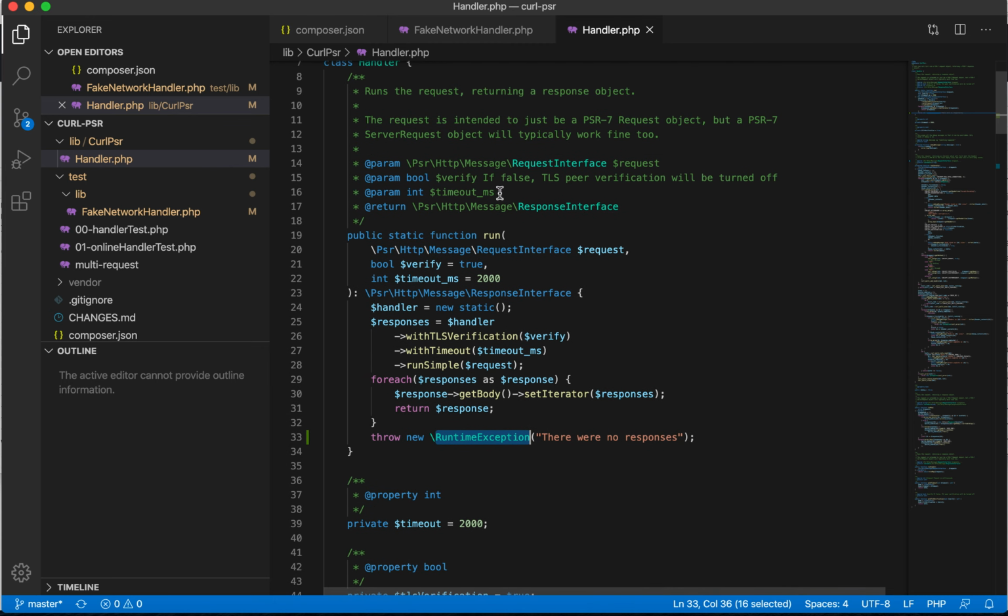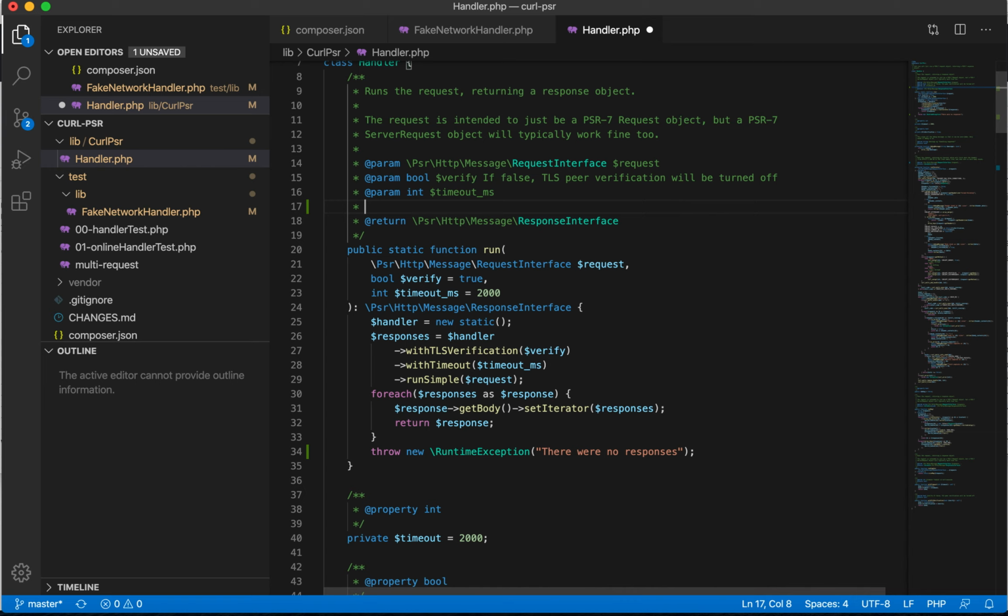Yeah, that's just not really optimal. But I will write throws on this. So throws runtime exception if there were no responses. So this is how you would normally document that a throw exists in there.